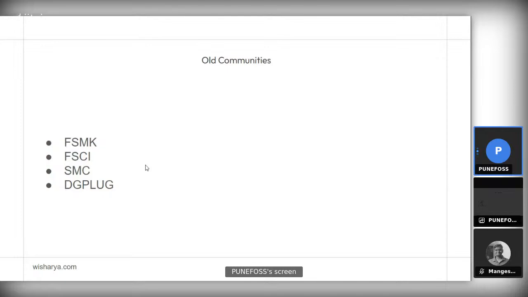Right. So I was talking about the old groups like the Free Software Community of India, FSCI, SMC. These were quite active, let's say, in the early 2000s. And what happened? They all disappeared or became inactive because there were no full-time members, and there was no incentive for people to keep continuing and volunteering for these organizations.